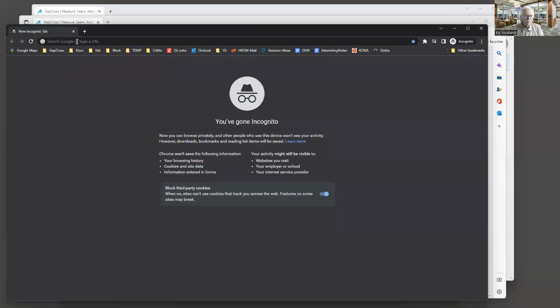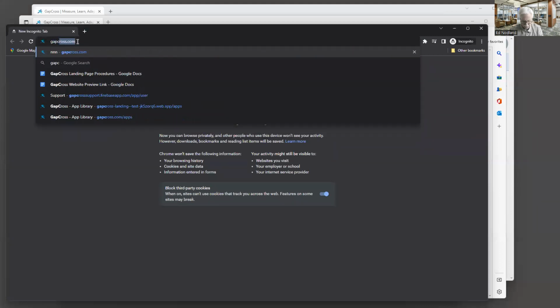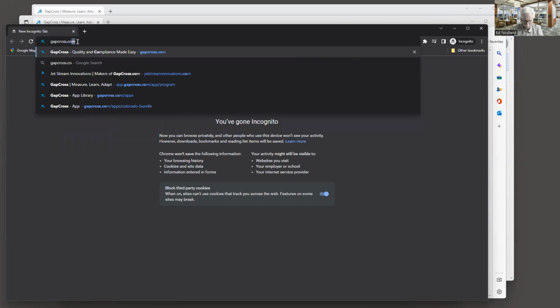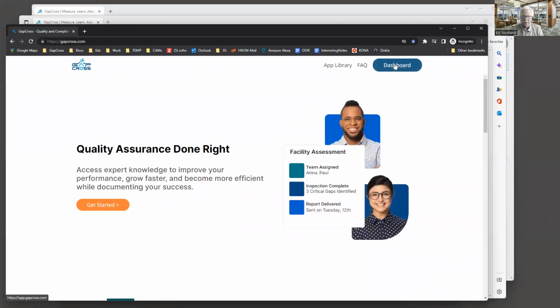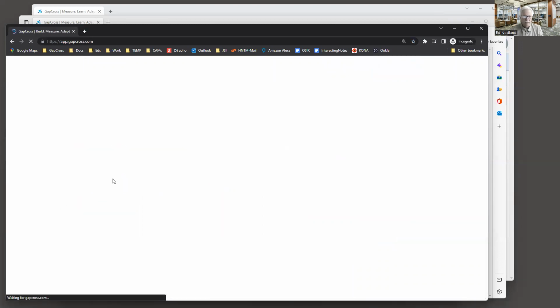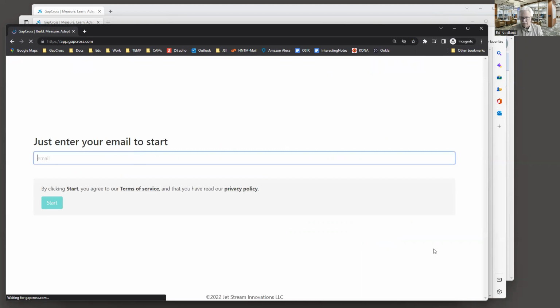So for starters, I'm going to go into this tab here, and I'm just going to type in GapCross.com. And here I can either click on the dashboard or Get Started. They both take me to the same place. Move this over to the side. You'll just put in your email, hit the Start button. It'll send you an email. You might have to check your spam and junk folders. And then you just confirm that it's you.